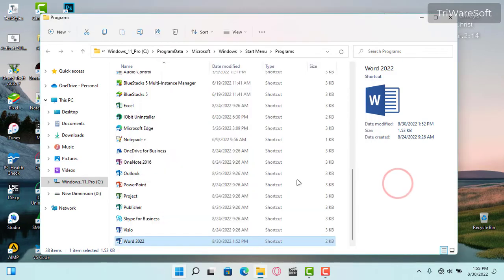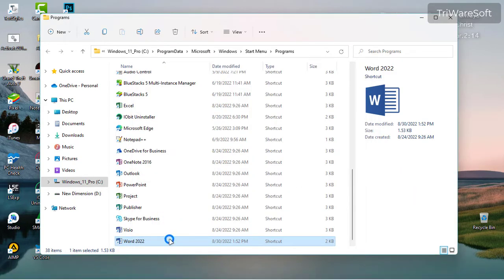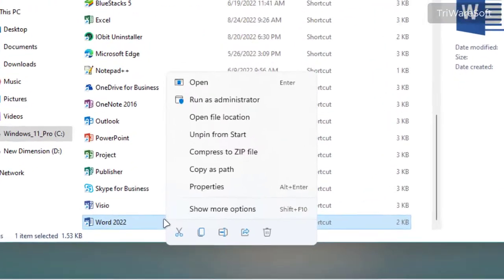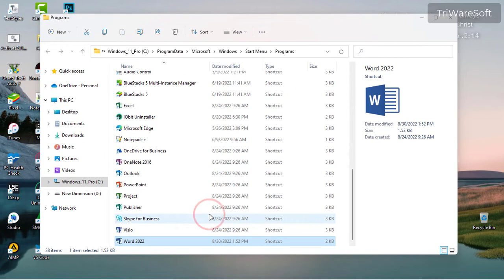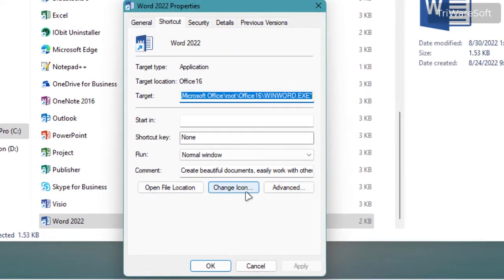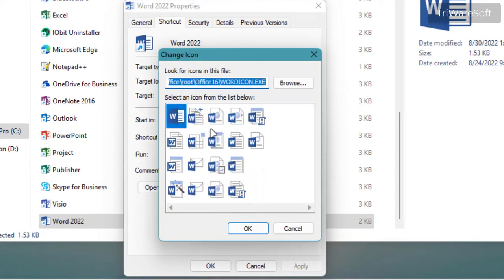So now let's change the app icon. Same thing, right click again. Now let's go to properties. Now change icon. As you can see, we have a list of icons that you can choose from over here, but if you have an external icon that you want to put, you can simply go to browse here. But as for now, I don't have the icon, so I'm going to choose from the list that I'm given. So from this list, let's go with this one.